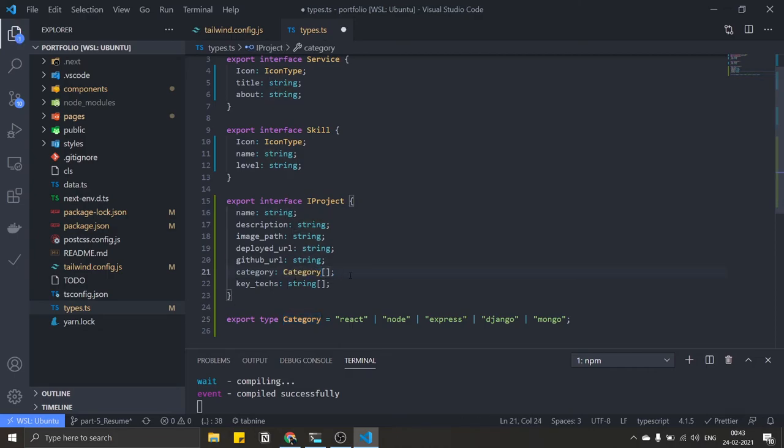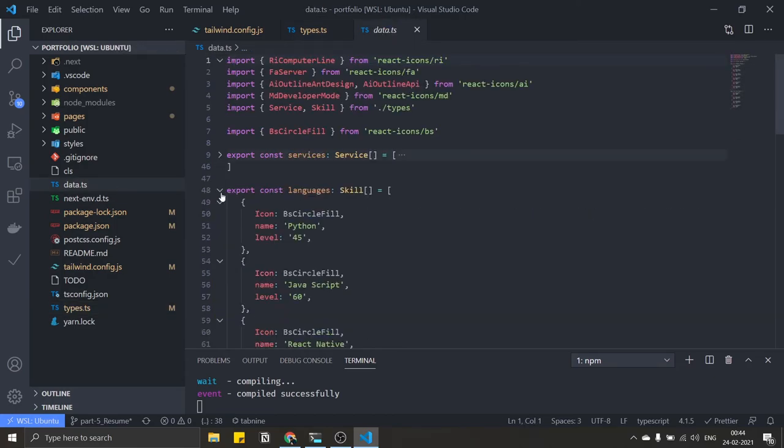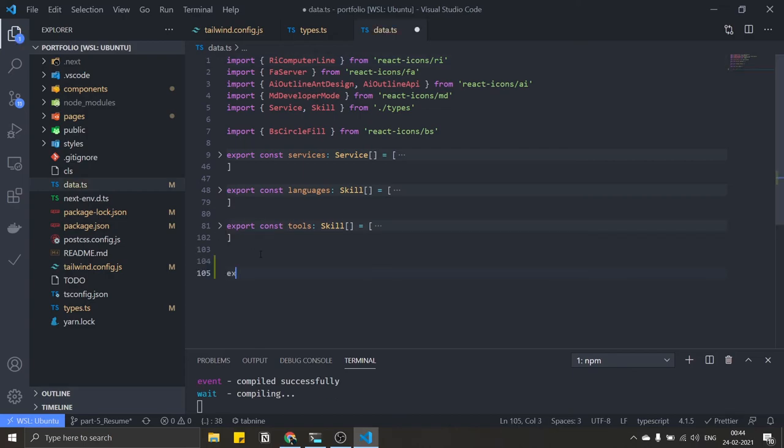Cool. Save this. So now if I put something else in this category field, like instead of React, if I put React.js, TypeScript will say, hey, you can't use that. Okay, that is cool. My interface is ready. And now just go to data.ts and let's create the data. I'll be creating one object and then I'll just copy and paste. Cool. So just export this out.